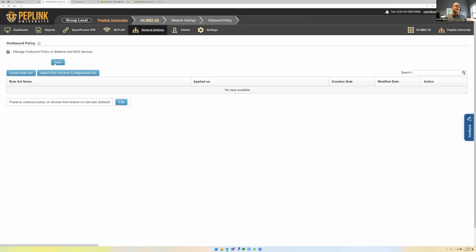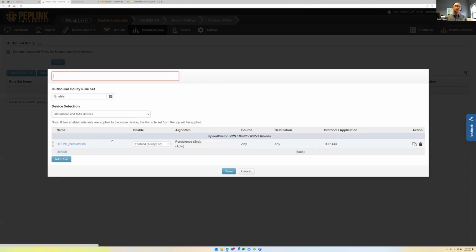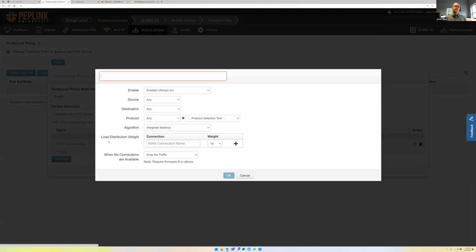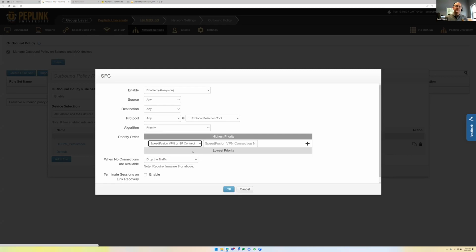So I can go into manage outbound policies, create a rule set, and then click add rule. You'll see I get the same type of page here: source, destination, protocol, algorithm. And here are the different WANs, and it's not giving me my WANs, it's giving me the names. That's why, like I was talking about priority and how annoying it is, watch this. I can create that same priority. I can say SFC priority, source any, destination any, protocol any, priority, SpeedFusion, SFC. Add.